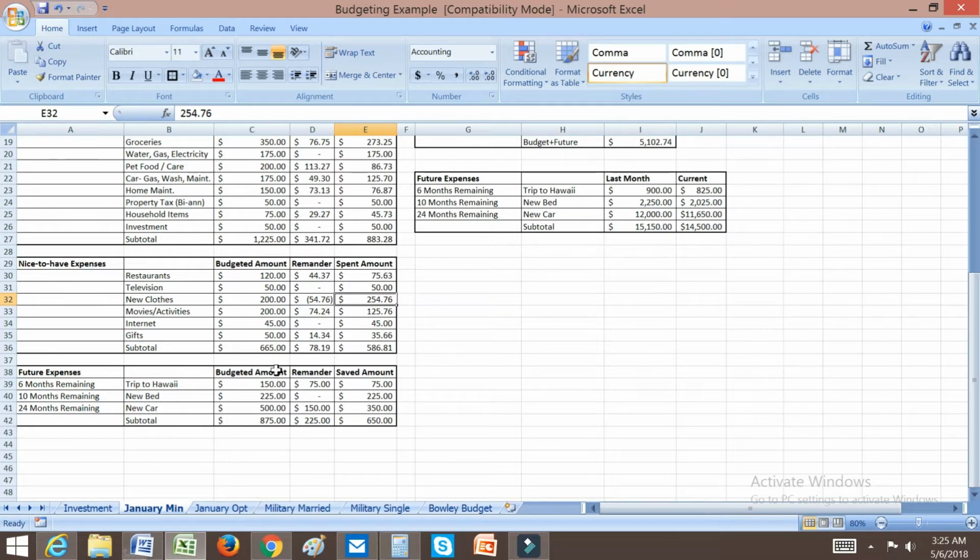And this is how you really mitigate unnecessary debt, right? So 6 months from now, we have a trip to Hawaii. We're budgeting $150 a month. We've currently put $75 away for it already. We want to buy a new bed in 10 months. That's how much we budget every month.